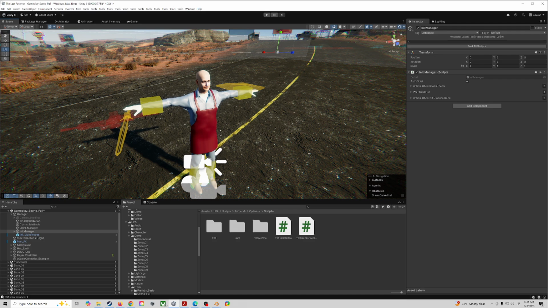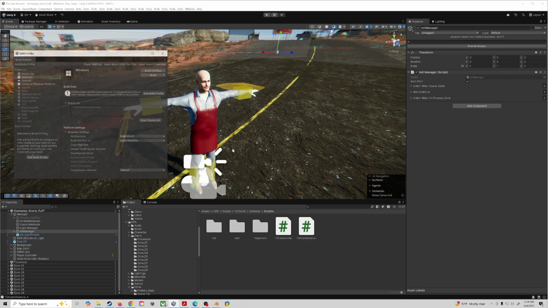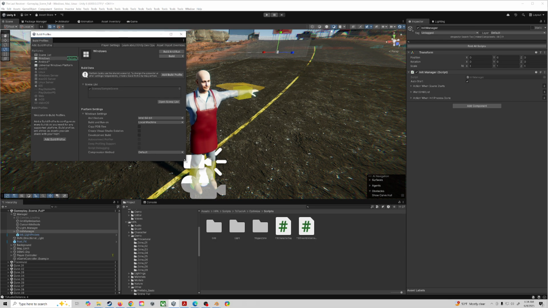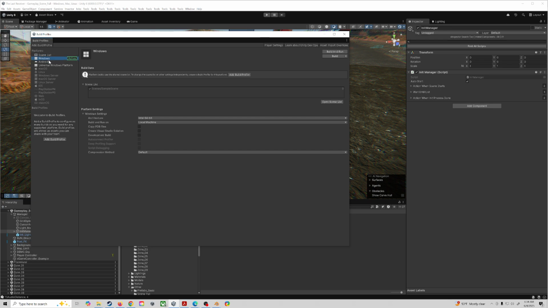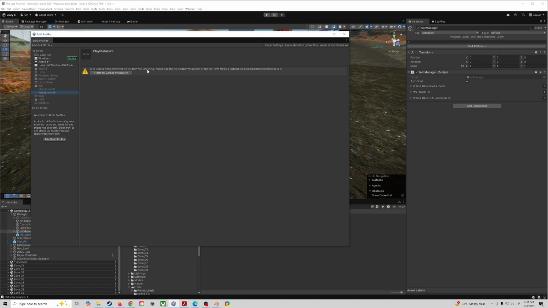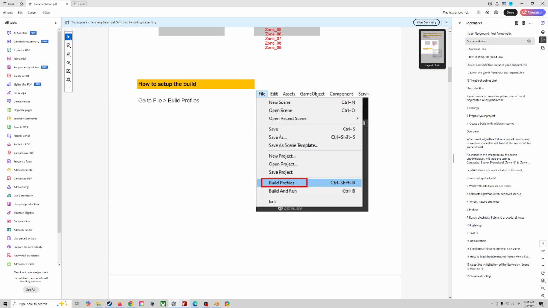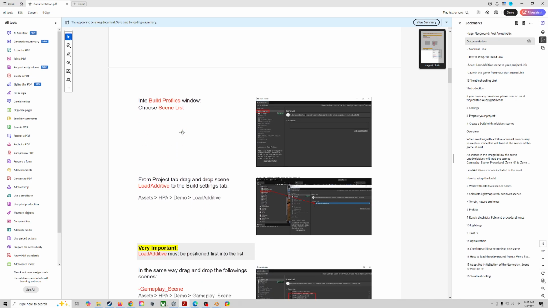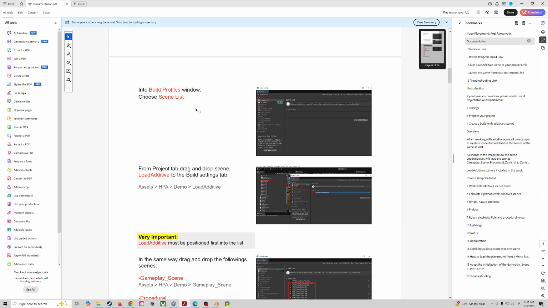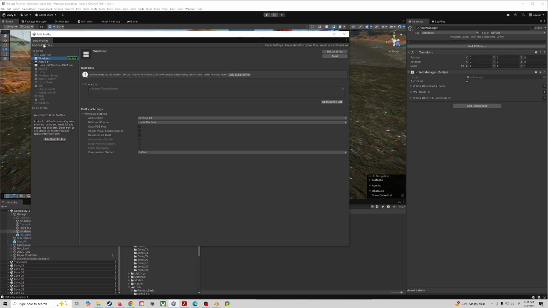So we go to File, Build Profiles, and you can see we are building this for a Windows platform as opposed to Android or Linux or Mac. There's your consoles. I believe you need a different, like a pro license to build for specific consoles. But anyway, we're building for Windows. In the build profiles, Windows, choose scene list. Right there.